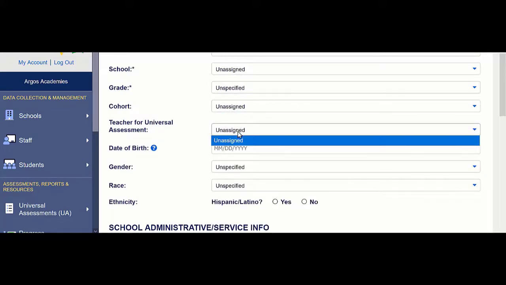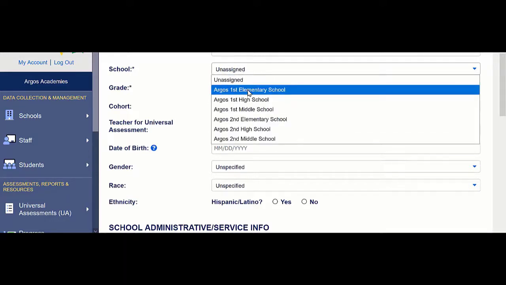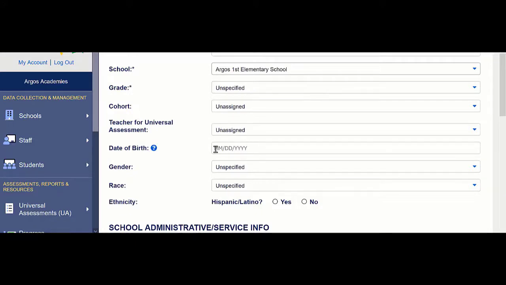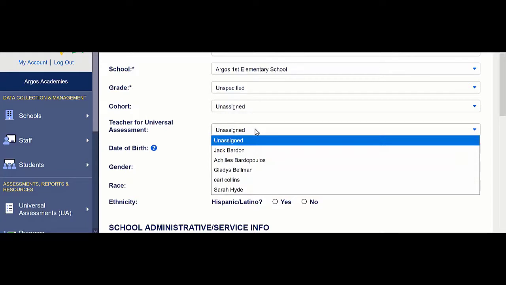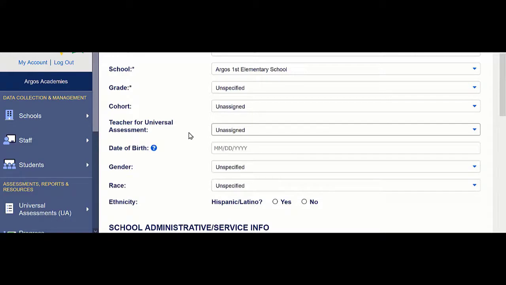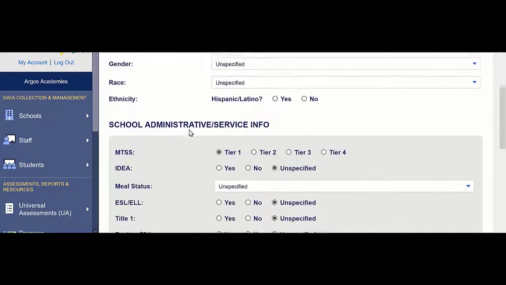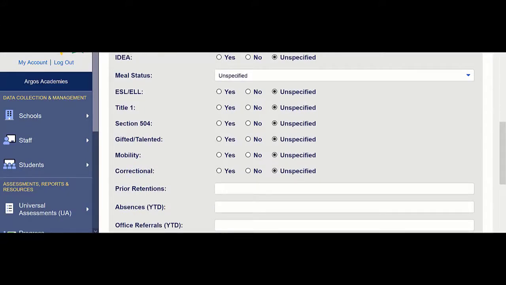Of course, to see the universal assessment teachers, you really need to include the building first. Once I include the building, this field tells me who are the people assigned to this particular building, so that you can appoint them as universal screening individuals. Down here is some other background information, the MTSS. For example, one client wanted to have 4 tiers, so we honored that earlier in the development of the BIMAS, but most people use tier 1, 2, and 3.